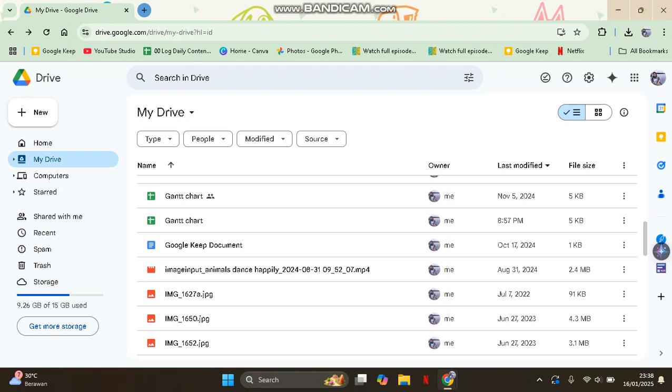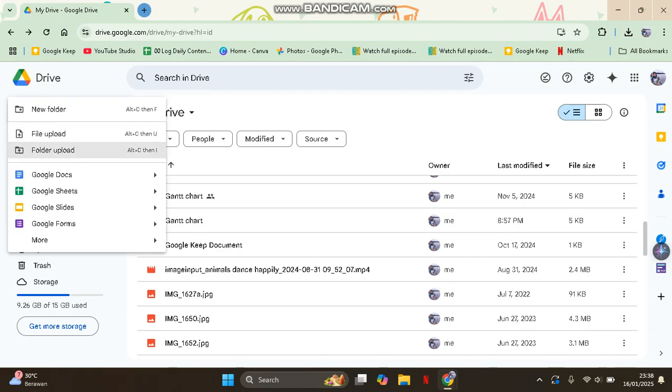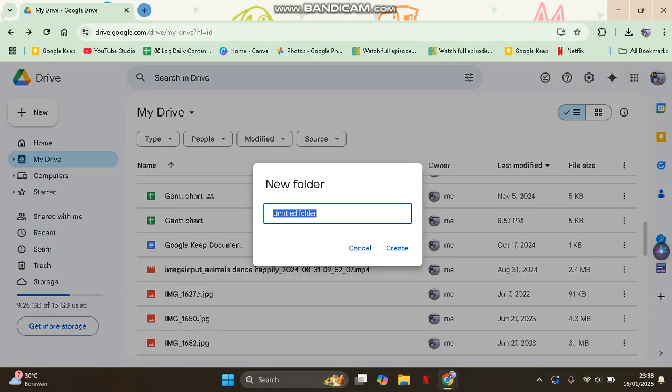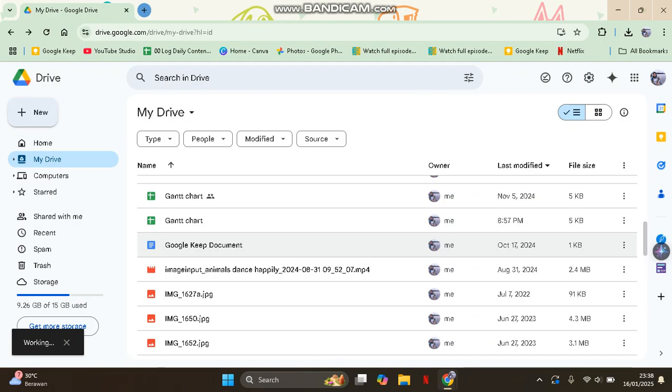efficiently. So first, if you want to create folders in Google Drive, you can just open Google Drive first and tap on the New button on the left sidebar and select the New Folder option. And in here, you can just enter a name for your folder and click on Create, like this. And the folder will be created automatically.